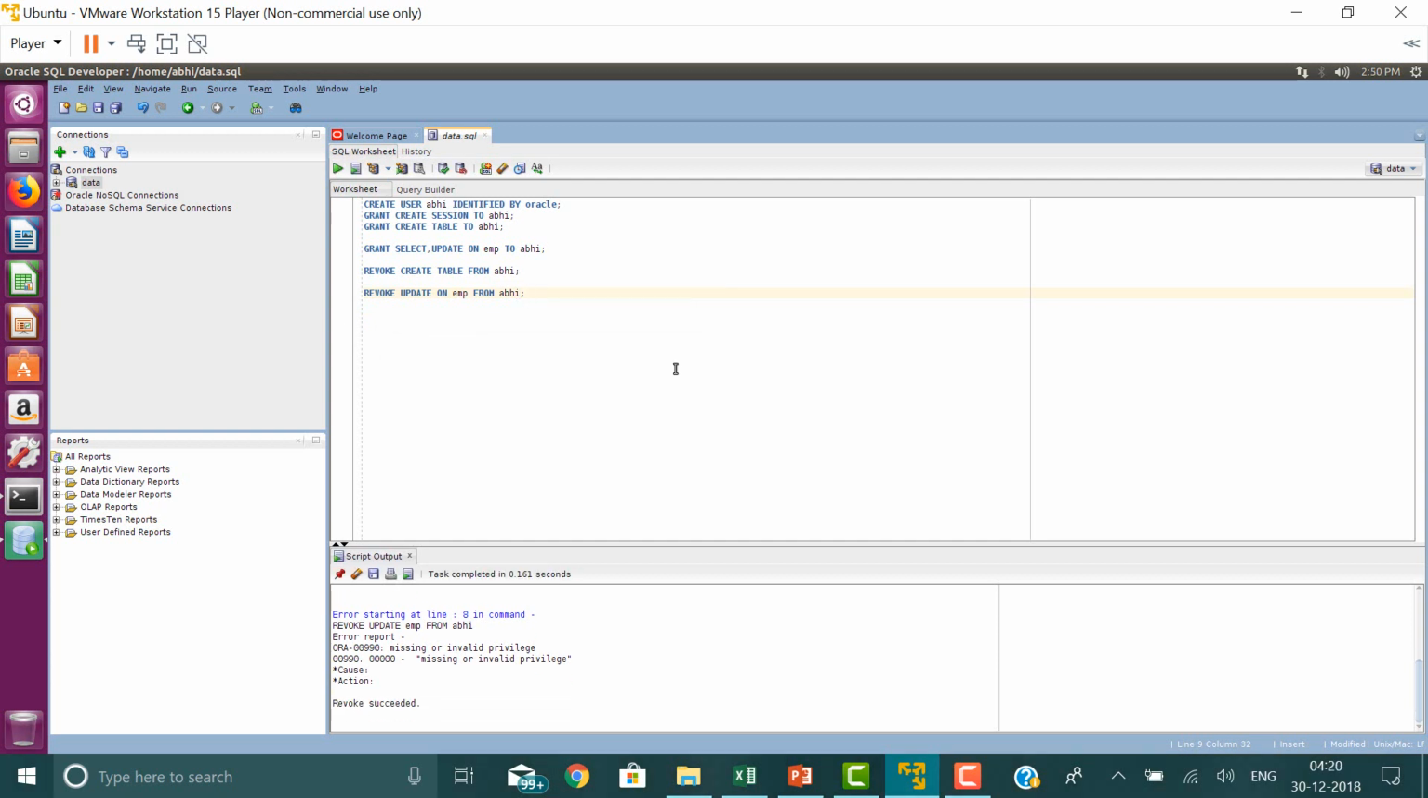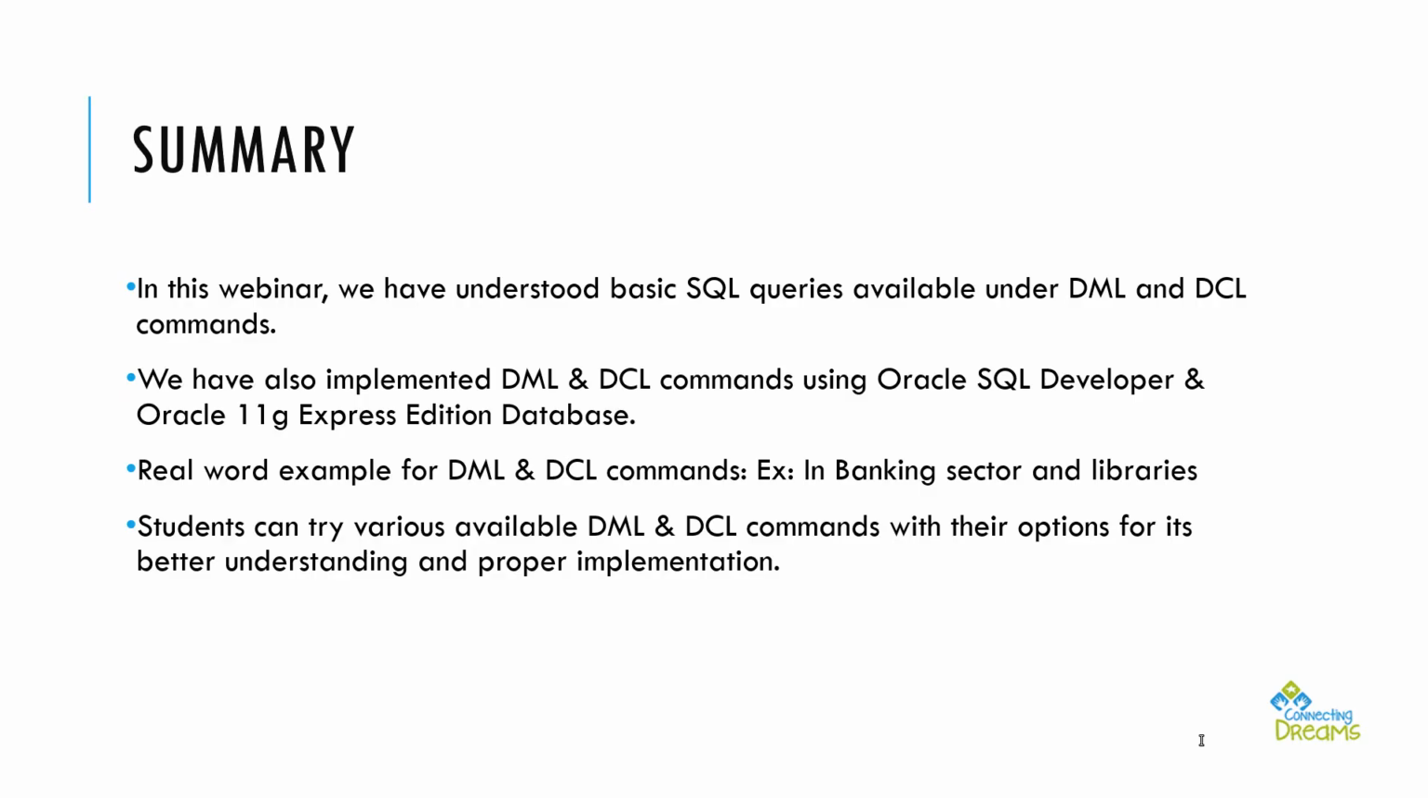So we have done the DCL commands for this webinar. In this webinar, we have understood basic SQL queries available under DML and DCL commands. We have also implemented DML and DCL commands using Oracle SQL Developer and Oracle 11g Express Edition database. DDL commands along with DML and DCL commands can be used for better database management and can be further extended to implement PL/SQL programming.